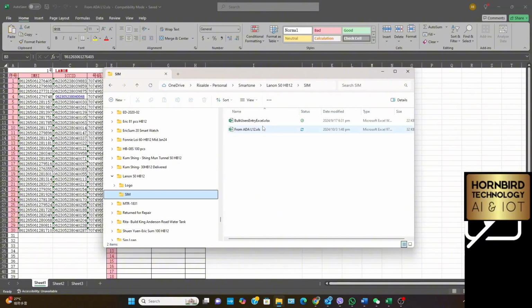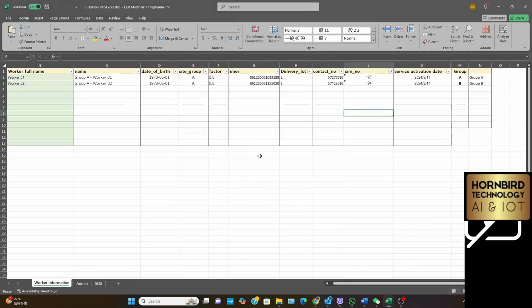And then we open the file. Remember, this file goes together with this file. We import this into the app, and after you open this, this is the design of this spreadsheet. Now, do not change this column. Do not change the arrangement here in worker information, because this is designed already to input into the app.